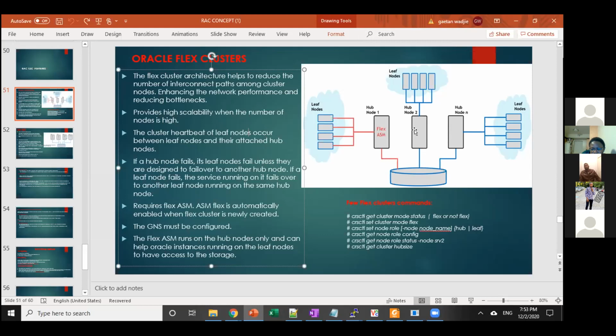So the network configuration, do they share the same public and private IP address? Definitely they cannot. This hub node will have its own private IP, as well as the leaf nodes have a private IP in order to allow the interconnect. Same thing for this one: it has its own private, and each of its leaf nodes have their own private IP to allow the interconnect communication. So they cannot have the same private IP. They may reside on the same subnet, but they may not have the same IP address.